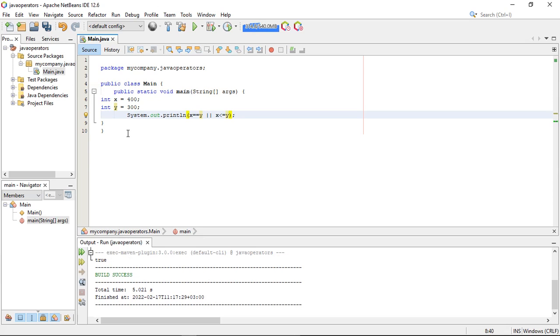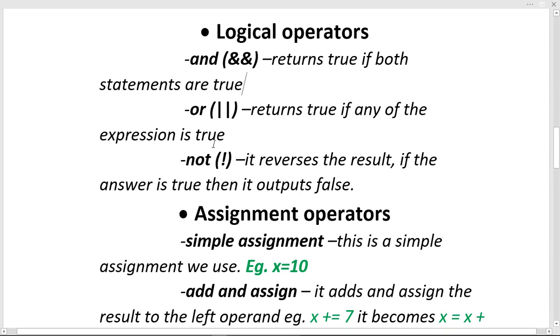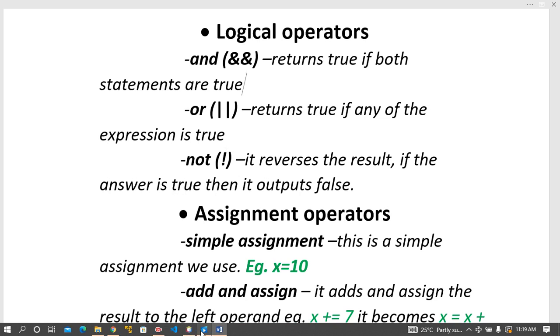All right. So we have said that OR returns true if any of the expressions is true. But we've said that here all the expressions are wrong. Then our expected output is false. So you save your work, then you click on run. You see, now false is printed out because none of the expressions is true. All right, now the last part on logic operators is NOT. All right, NOT. It reverses the result. If the answer is true, then it outputs false.